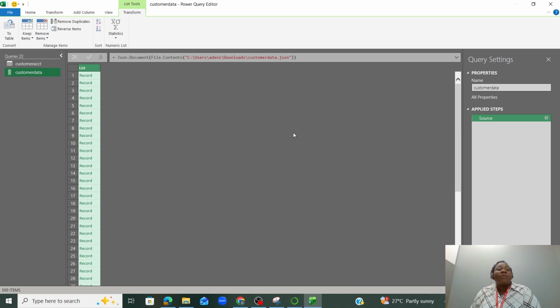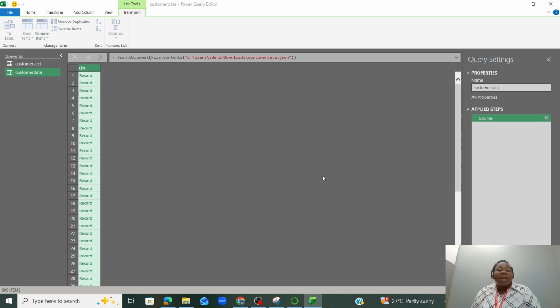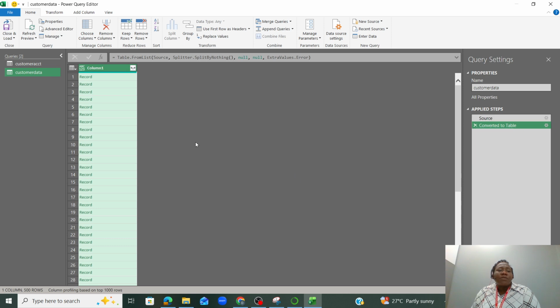One good thing about this is it's coming as a record because it's customer data, so it has customer information in it. What we need to do is convert it to a table. On the top left-hand side, you're going to see Convert to Table. All you have to do is click on it. It's going to give you a dialog box. Then you click OK. You don't have to do anything to the dialog box.